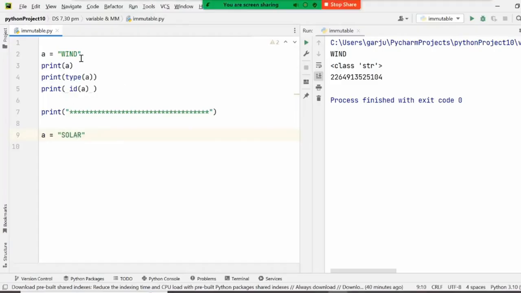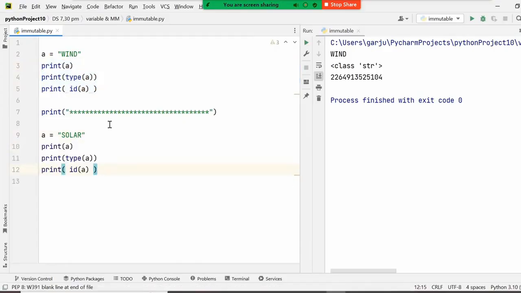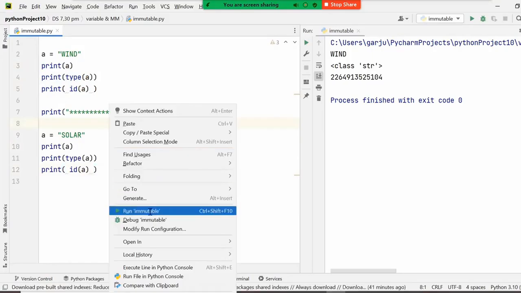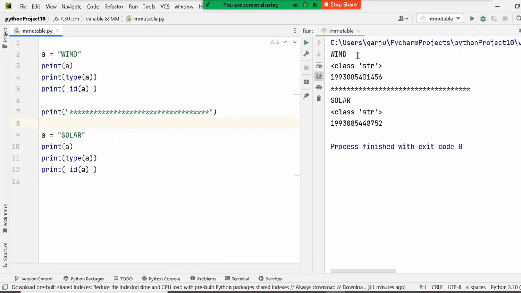Now here, this is wind and this is solar, two different values. Now I'm going to print it over here. This is the same A, right? I'm going to print it over. Clear? Now you can see this. Wind is occupying a different memory location, and this is occupying a different memory location.